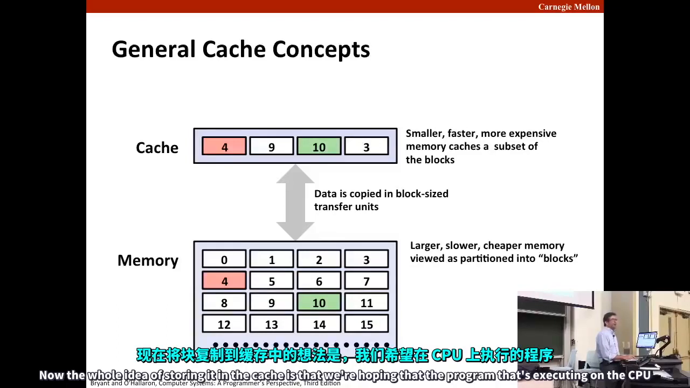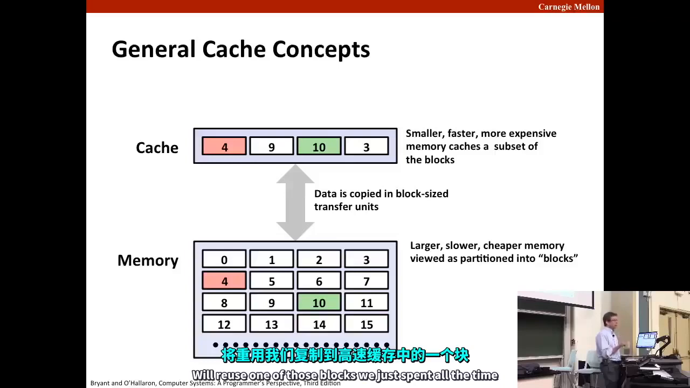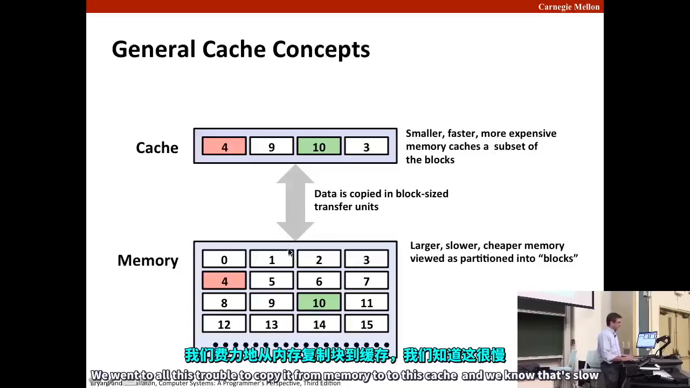Now, the whole idea of storing it in the cache is that we're hoping that the program that's executing on the CPU will reuse one of those blocks. We just spent all the time, we went to all this trouble to copy it from memory to this cache, and we know that's slow.